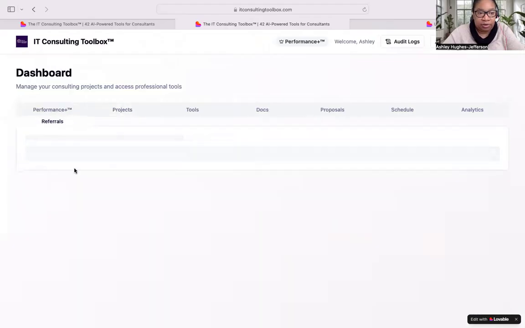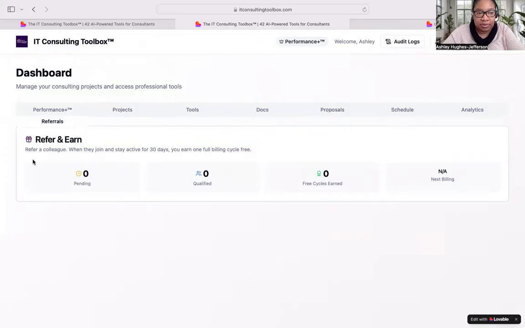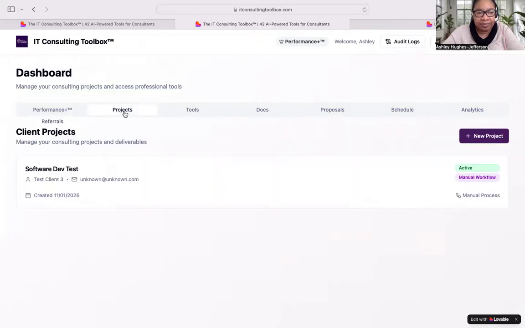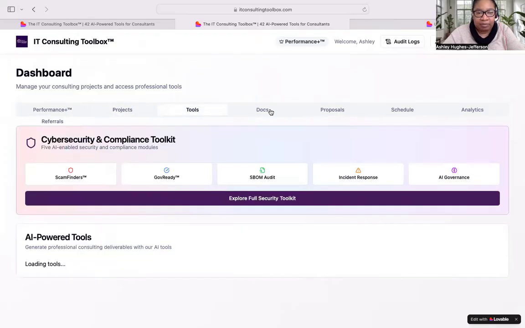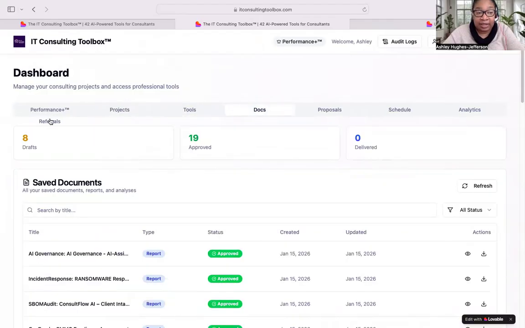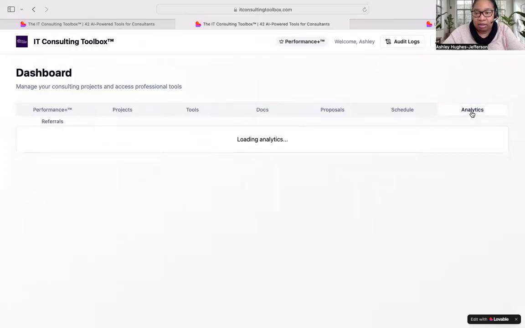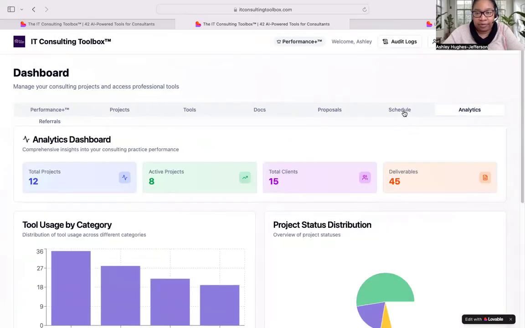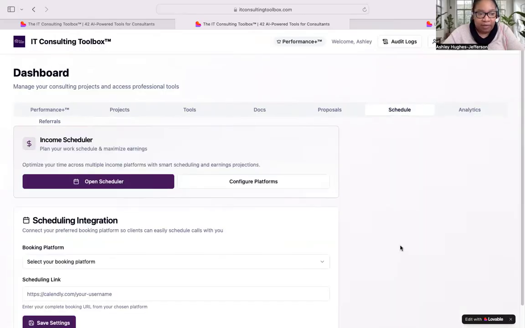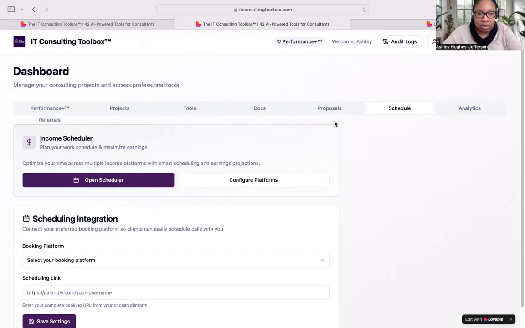Then we have the referral option, which is going to be implemented soon, where you can refer someone to join the platform. I believe if you refer someone and they're active for about 30 days, you get a full billing cycle free. But I have to make sure that's fully implemented. I definitely started to put it in there. Once it's live, you can get your free month by them staying on the platform for at least 30 days.